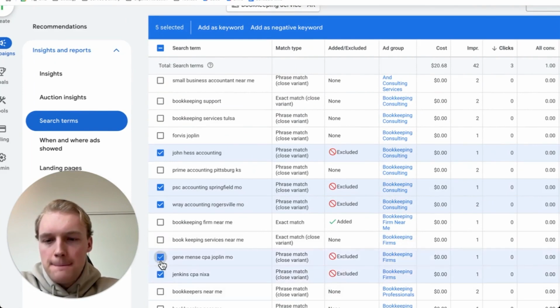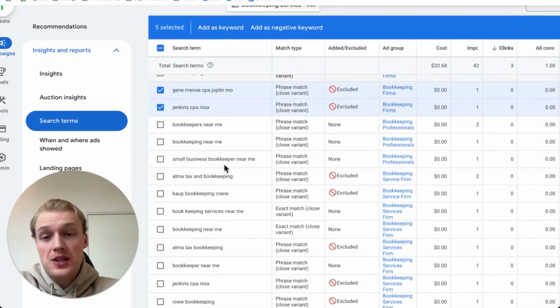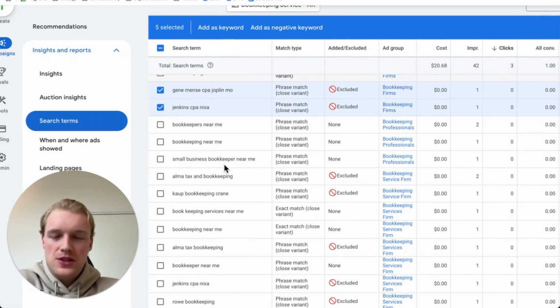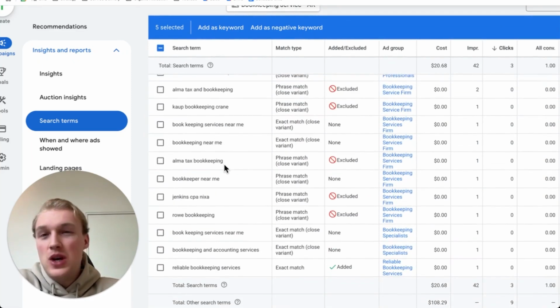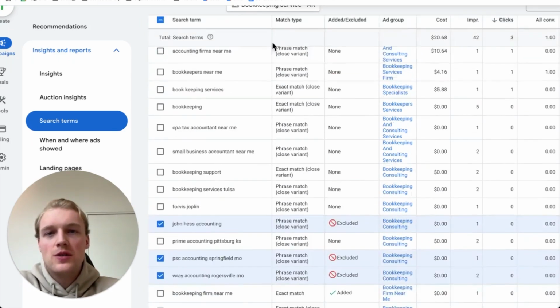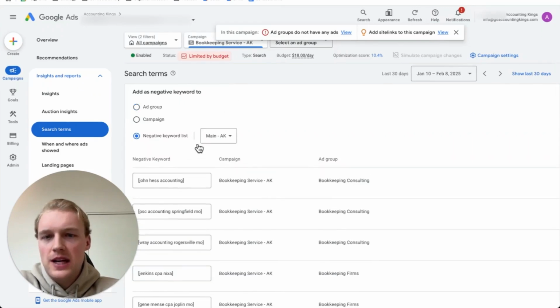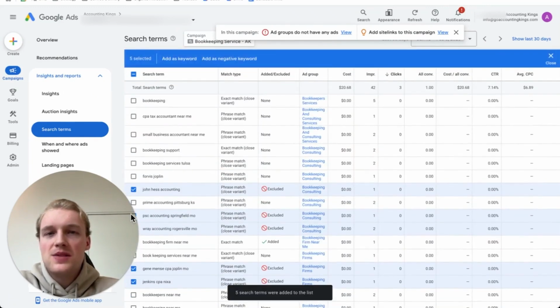So you are going to negative things that you think are not relevant to your ad, which most of the time is just the competitors. But sometimes if you are, for example, doing a bookkeeping campaign and there's a tax prep search term in there, of course you want to negative it out. So you click over here, add negative keyword list, and you then just simply click on save. Okay, so that's tip number 3.